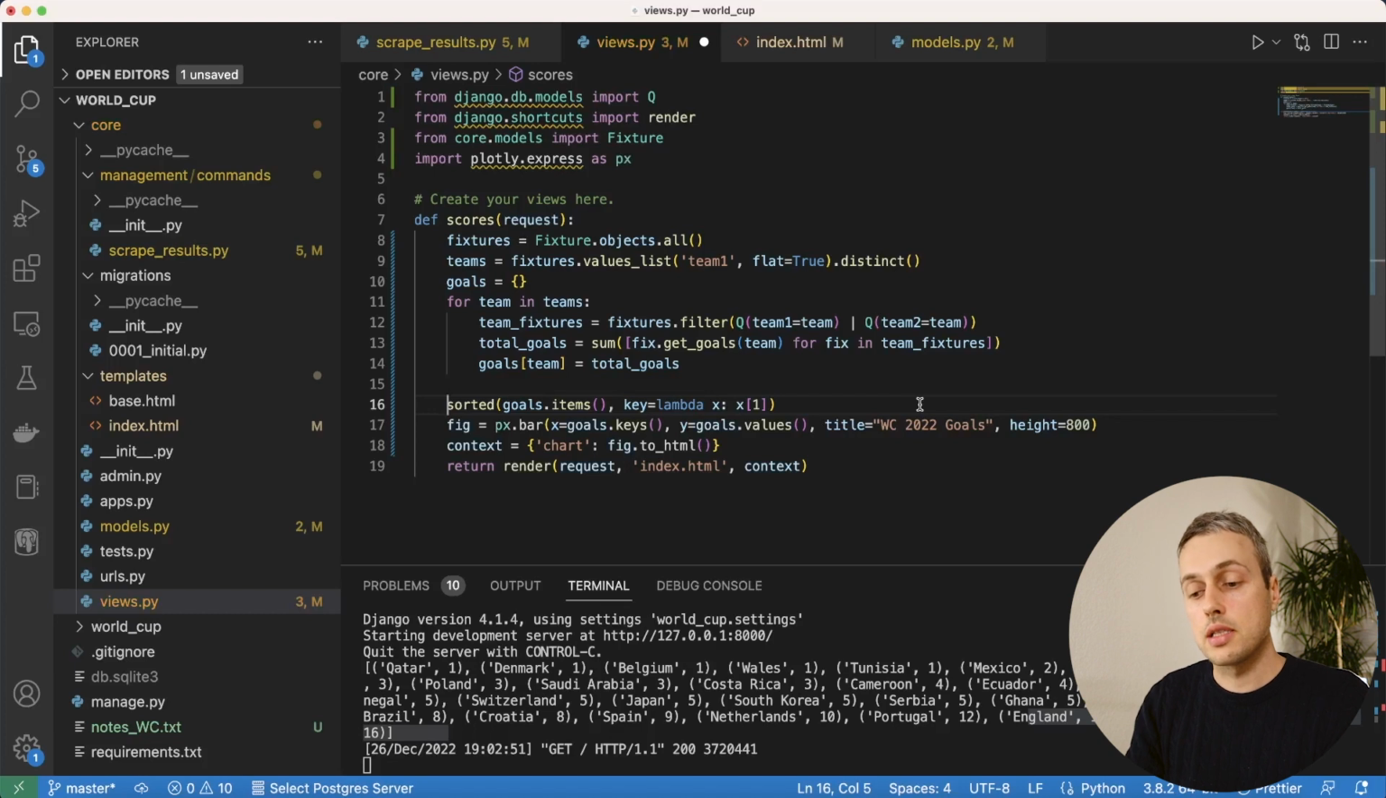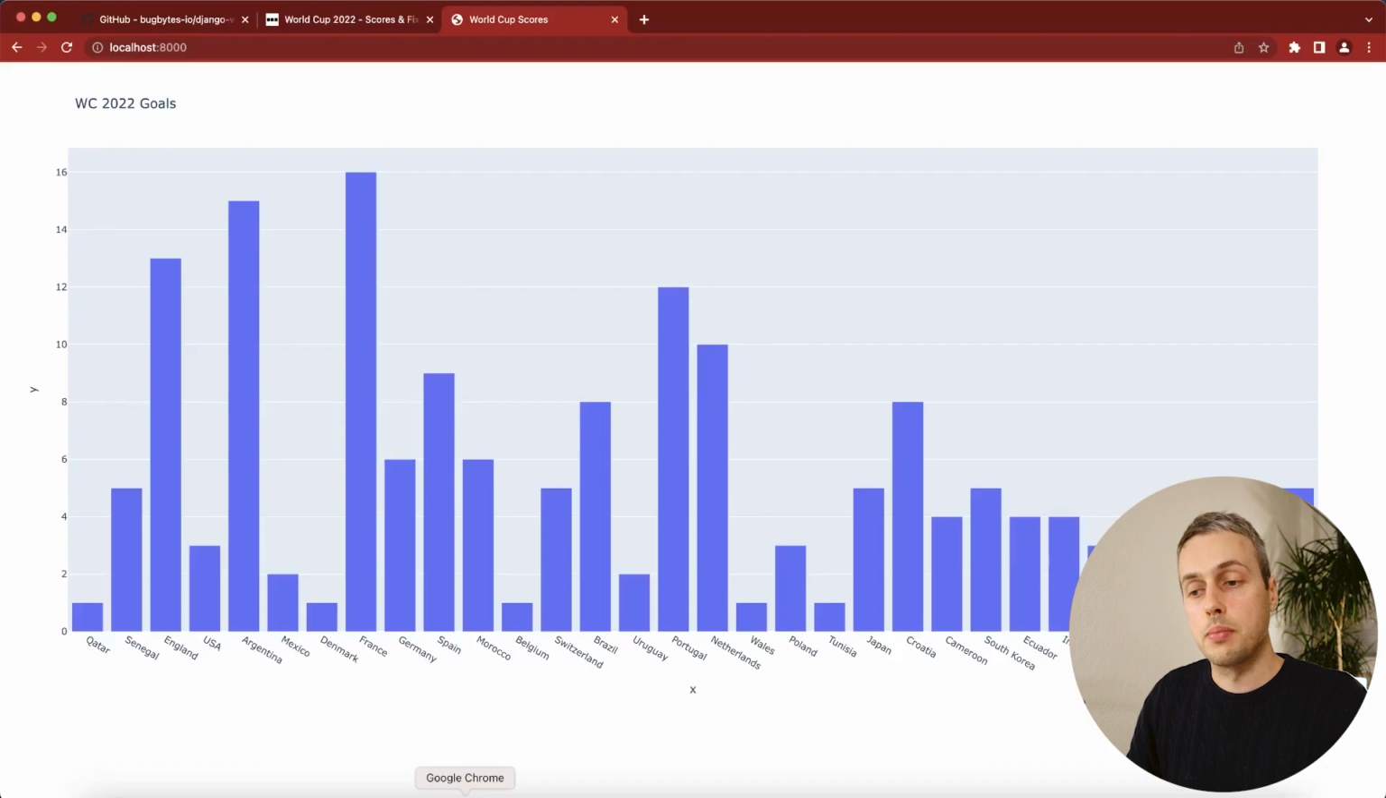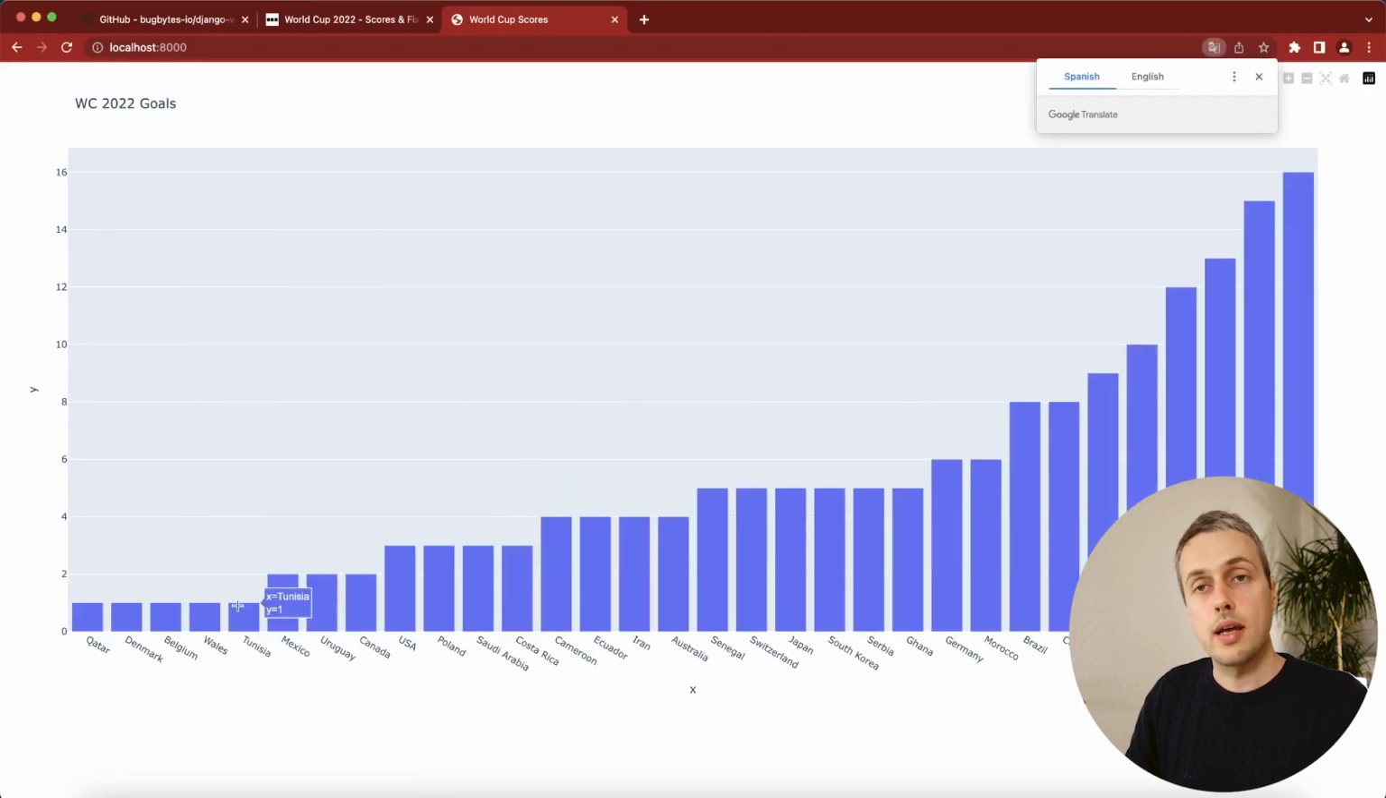Now we can convert this list of tuples back to a dictionary using the dict function here, and what that's going to do is it will set the key to the first element in the tuple and the value to the second element. And we can reassign the result of that back to goals here. And let's now go back to our page and refresh this page. We now get the elements in order from the teams that scored the least goals to the teams that scored the most in the World Cup.